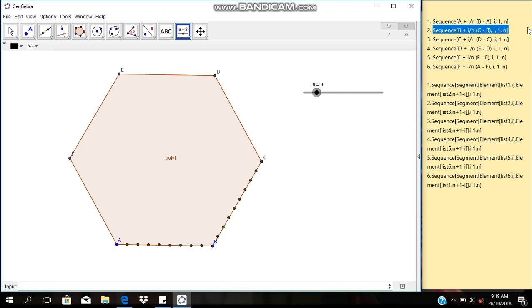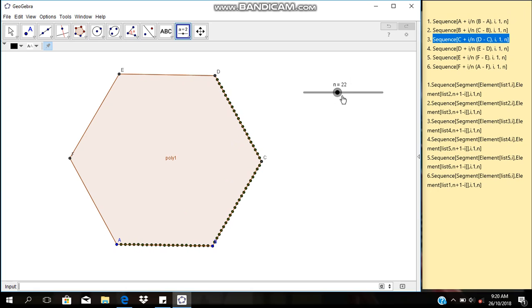And then you just need to repeat the process. Copy the sequence and then create this in your input bar. Enter. As you can see on point C and D or segment CD, there are points. As we move it, the points also change depending on the value of n.